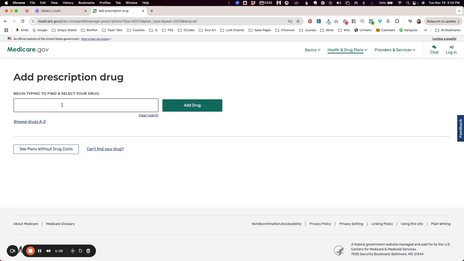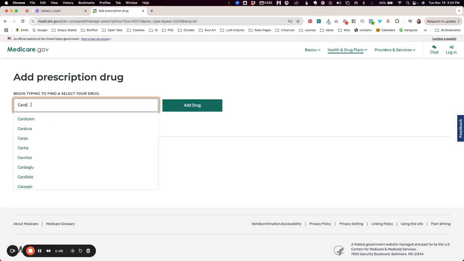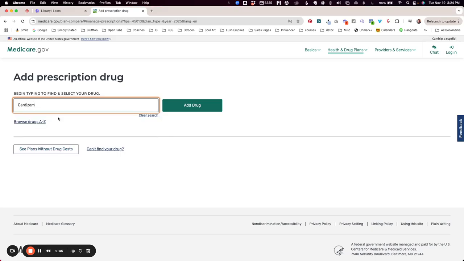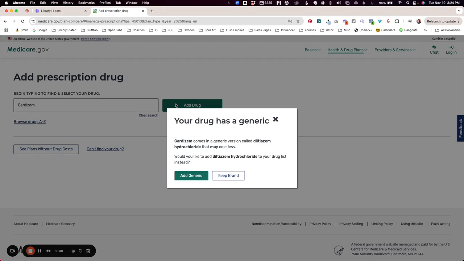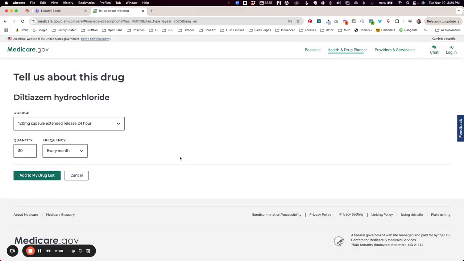So you want to make sure you have your list of prescriptions ready with the dosage and the quantities that you take. So I'm going to put in some medications here. And when you start typing in the word, it's going to give you a list of things to choose from. So you just click on the one that you want. Click on the Add Drug button. Now, when you type in a brand name, it's going to give you this option to keep the brand here or to add a generic so that it can show you lower costs. So I'm going to click Add a Generic.